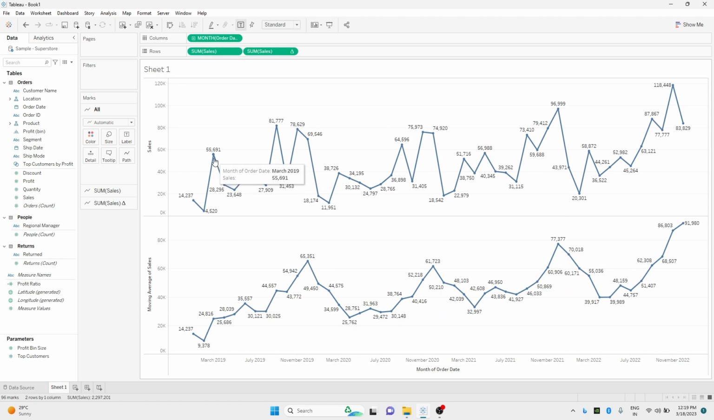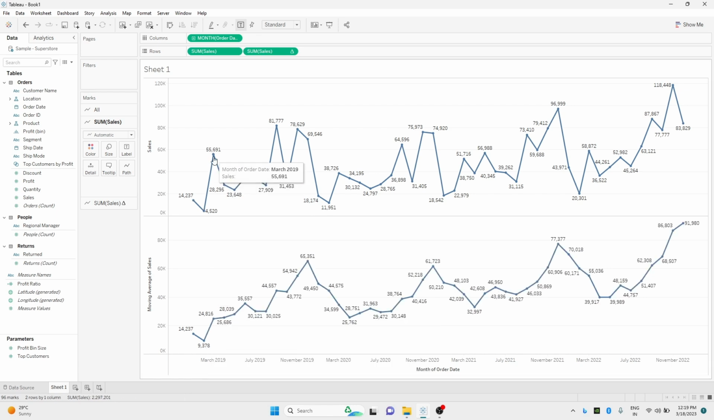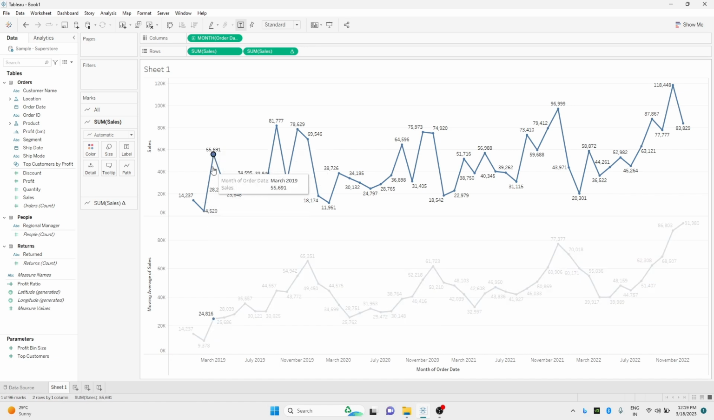So you can see over here for January it is simply the same value. For Feb it is the average of these two values, which comes up to be a sum of 18,000, considering half would be 9,000 around. And for March, it is March, Feb, and January's summation.